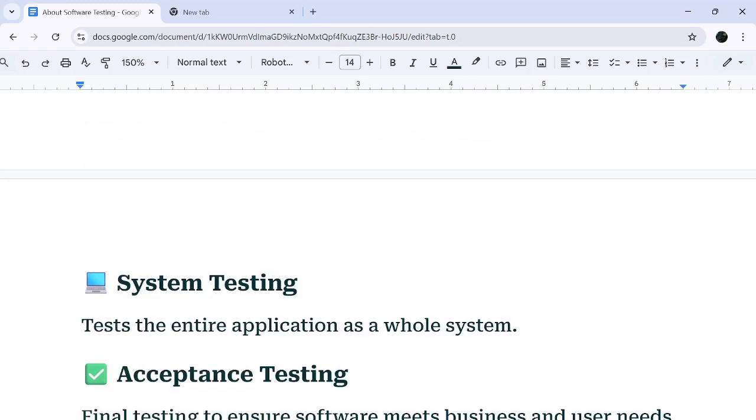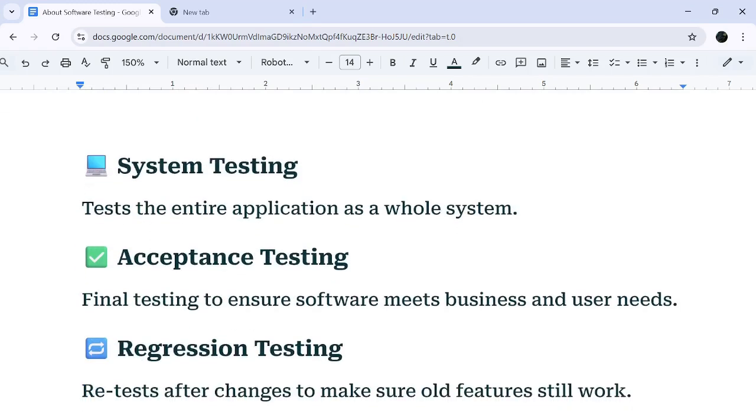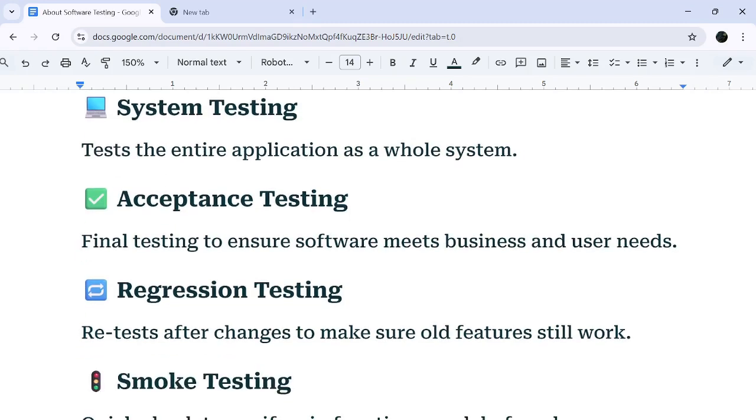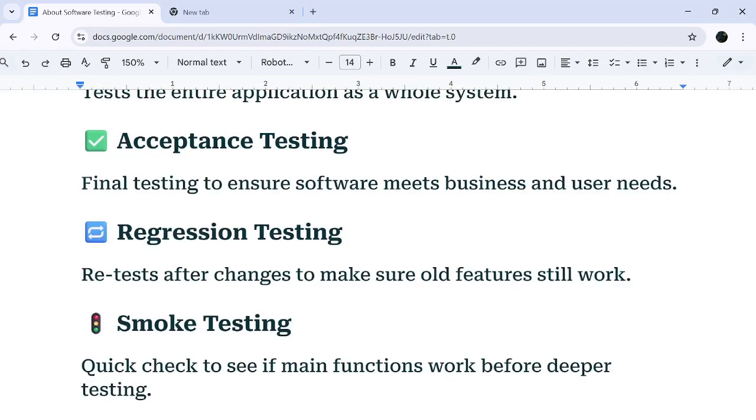System testing, like we can test the entire application as a whole system. We can consider the entire application as one whole system, and we can go and do the testing. Acceptance testing is the final testing to ensure the software meets business criteria and user needs. This is done by the UAT people or production people.